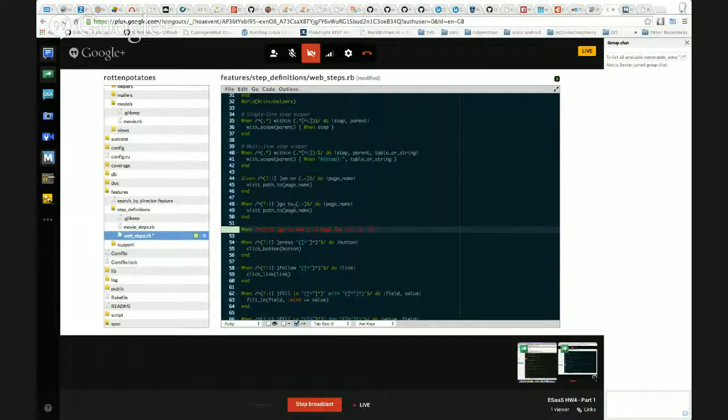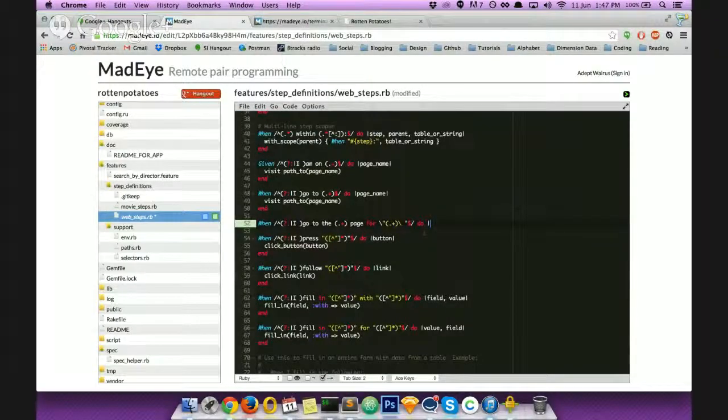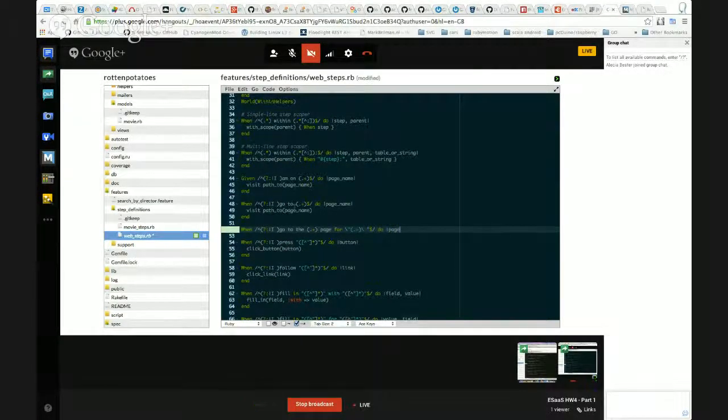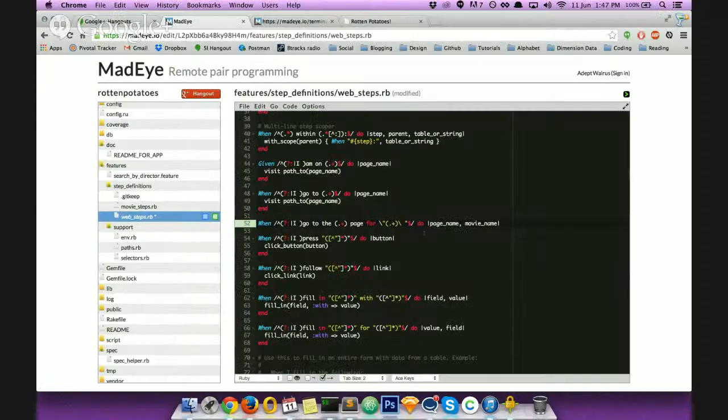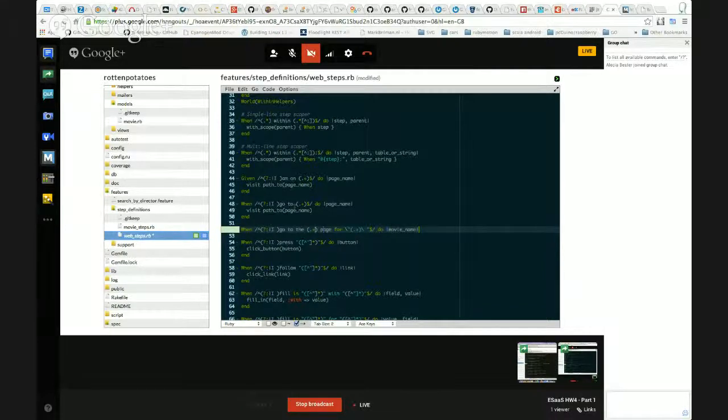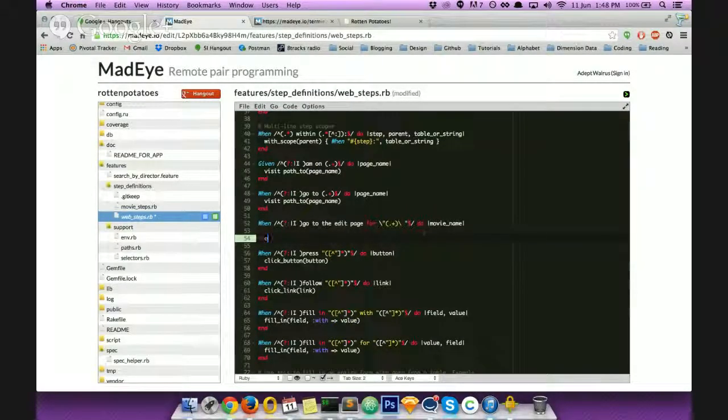I'm sorry. Okay, how about that? So when I visit the page name and the movie name. When I go to page name for, yes, let's actually do this. Let's just do this when we go to the edit page for Alien, right? Yes, okay, that's much easier.